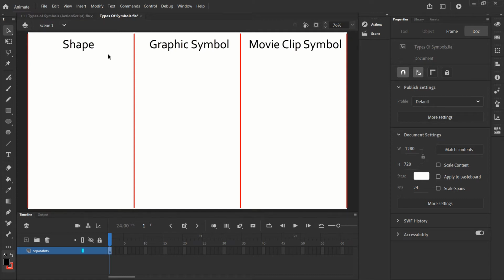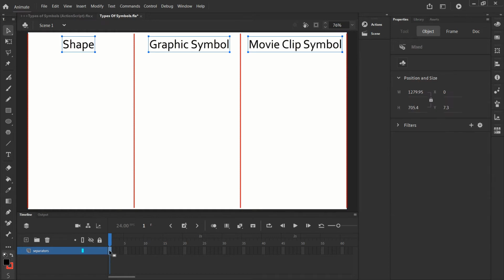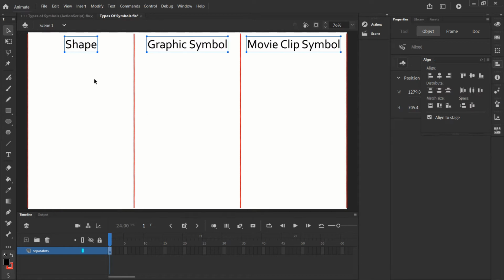Just to be a little bit picky and make my alignment even better, I'm going to select all of my objects on the stage now, so the 4 lines and the 3 pieces of text. So Control A or click on the frame 1. And I'm going to go to my alignment tool over here. And again, I'm going to distribute all of the objects horizontally. And that just aligns each of my pieces of text centrally within each section that they're in.